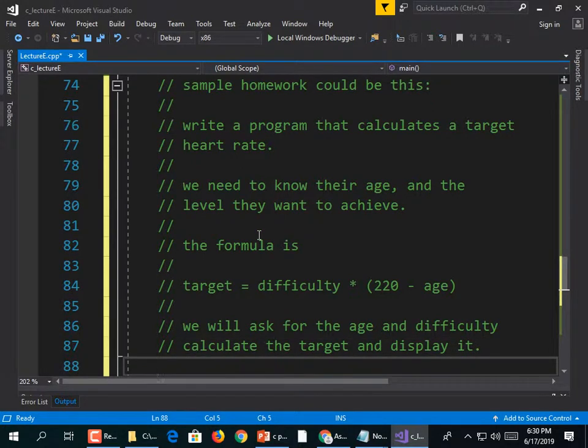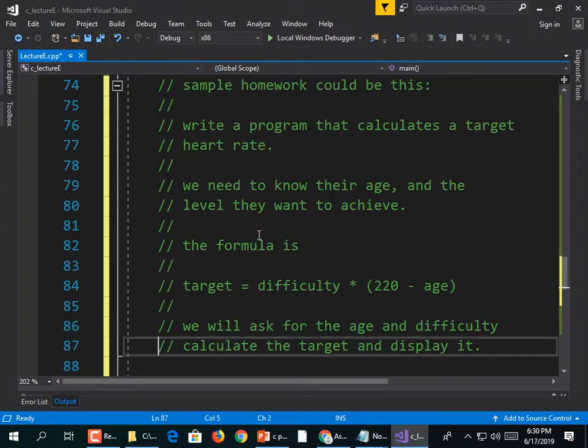And I'm going to make all of these floating point values just so that we don't have to worry about the user saying that they want to type in that their age is 20.5 or something. And certainly the difficulty needs to be expressed as a fraction. It needs to be like 0.7 for 70% or 0.8 for 80%. We'll tell them that too.